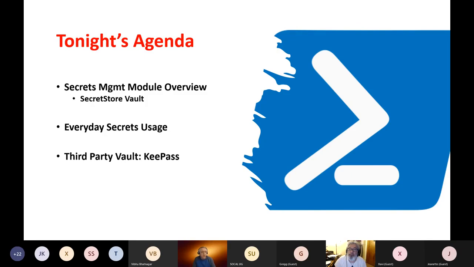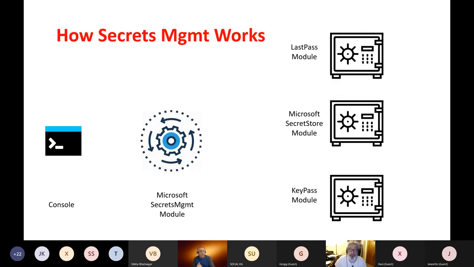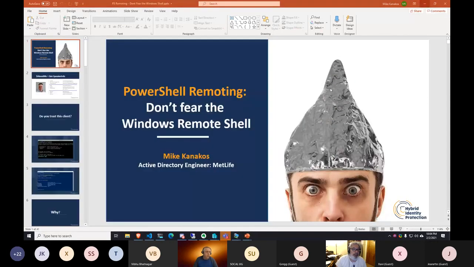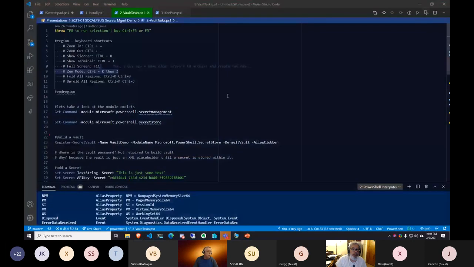I want to jump right in. I have a slide that I'm going to be showing about how Secrets Management works, but I'm going to come back to this for a second. All right. We'll pause here. And I want to show you a little bit about my environment.